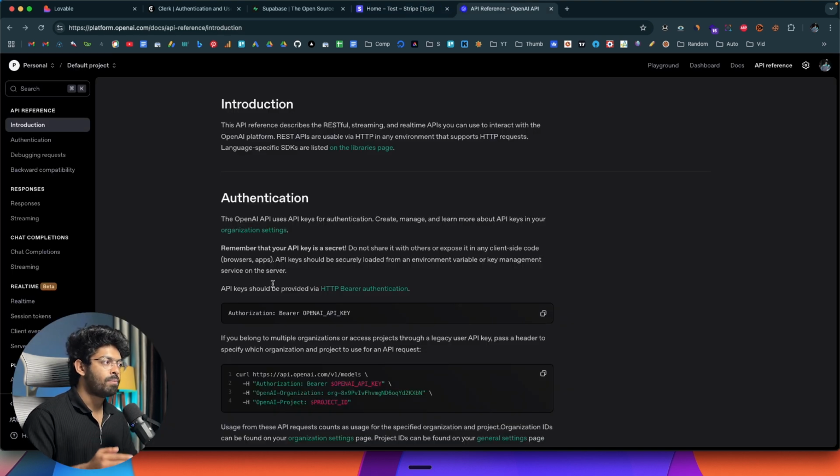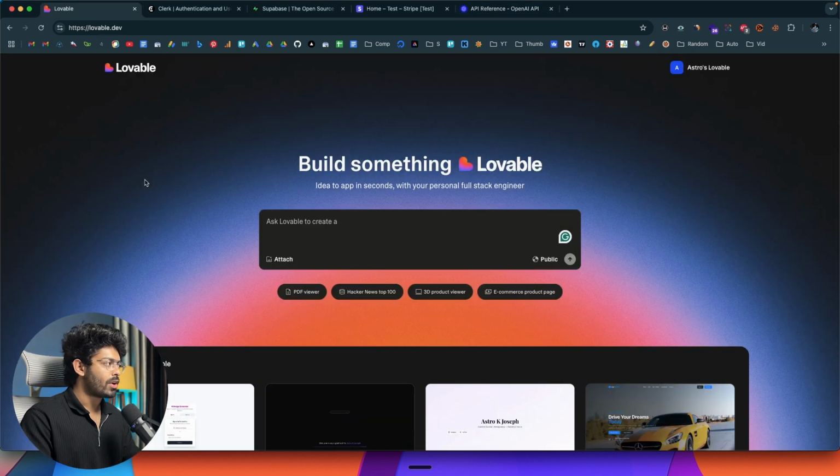And next up, for implementing the actual image generation feature, we'll be using the OpenAI API. And specifically, we'll be using the latest GPT Image 1 AI model. And now these are all the tools that you will need. Now let's quickly get started.